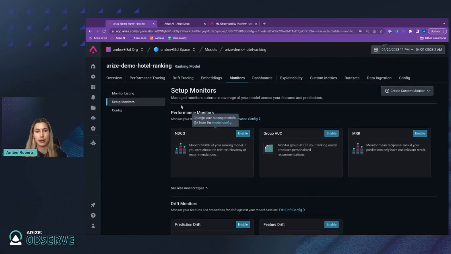And here you can see performance monitors. Here we're going to have NDCG. So this is if you really care about the relevancy of your recommendations. We do have material on NDCG and on performance metrics in several of the Arize blogs and in the advanced course. So we do have a full unit that's dedicated to ranking metrics. So we have group AUC, mean reciprocal rank. This is good for a targeted search. But I'm going to enable NDCG on my monitors.